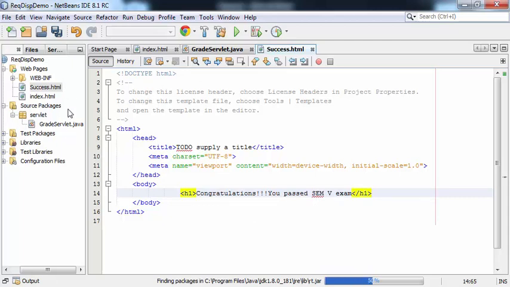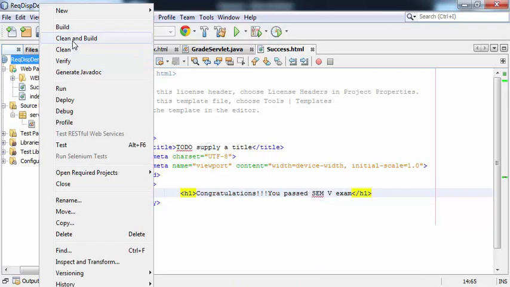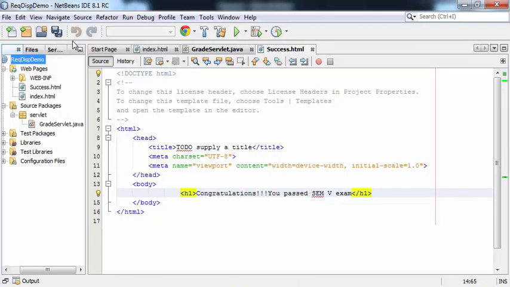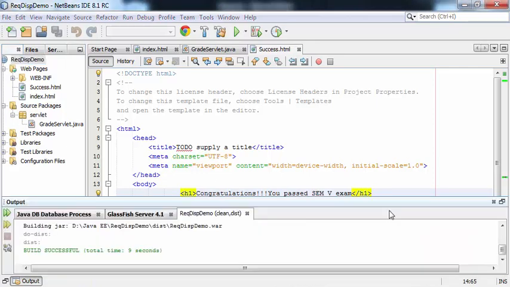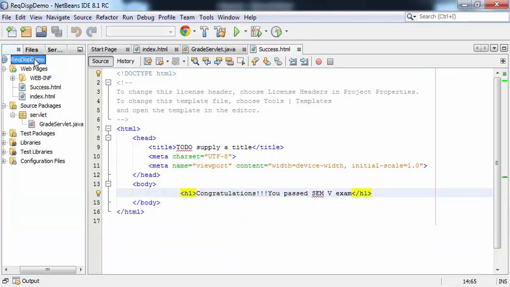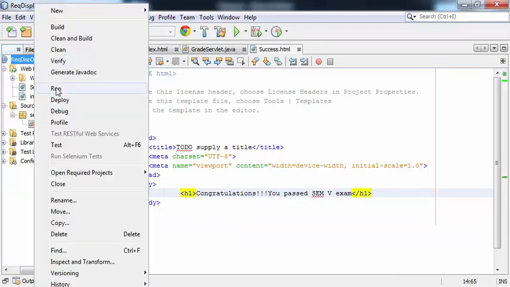Now as we can see here, all the files are ready. My first file is index.html. Second file is a servlet file, that is greatservlet.java. And the third file is success.html. Now I can right click on the project and clean and build the application. Here it's giving us build successful. Now right click on the project and select run option.